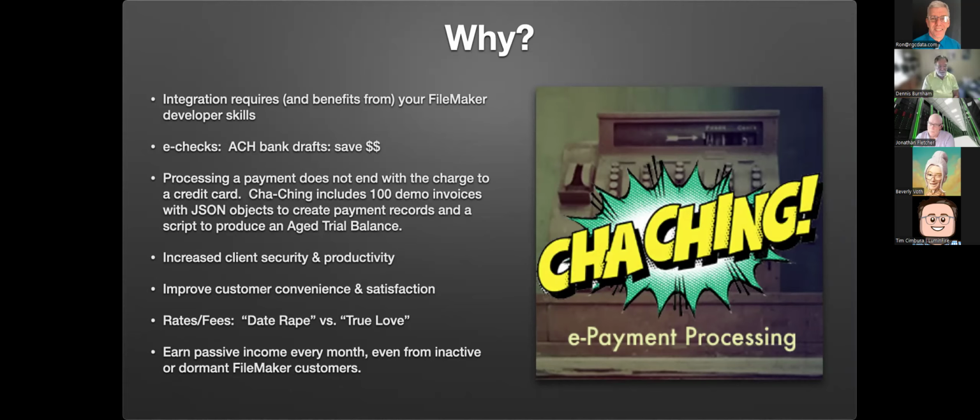You also have the ability to have better security and productivity by not making people jump in and out of one system and then back into FileMaker. And that's not only satisfying to the customer, but it's also convenient for them. It means that their work in FileMaker is a little bit more efficient.